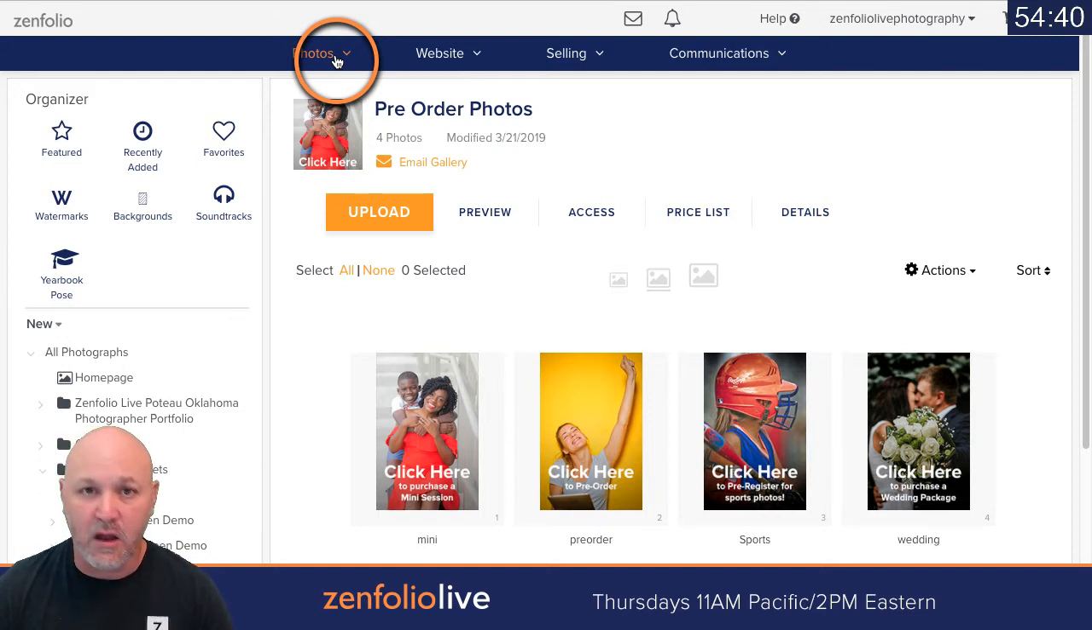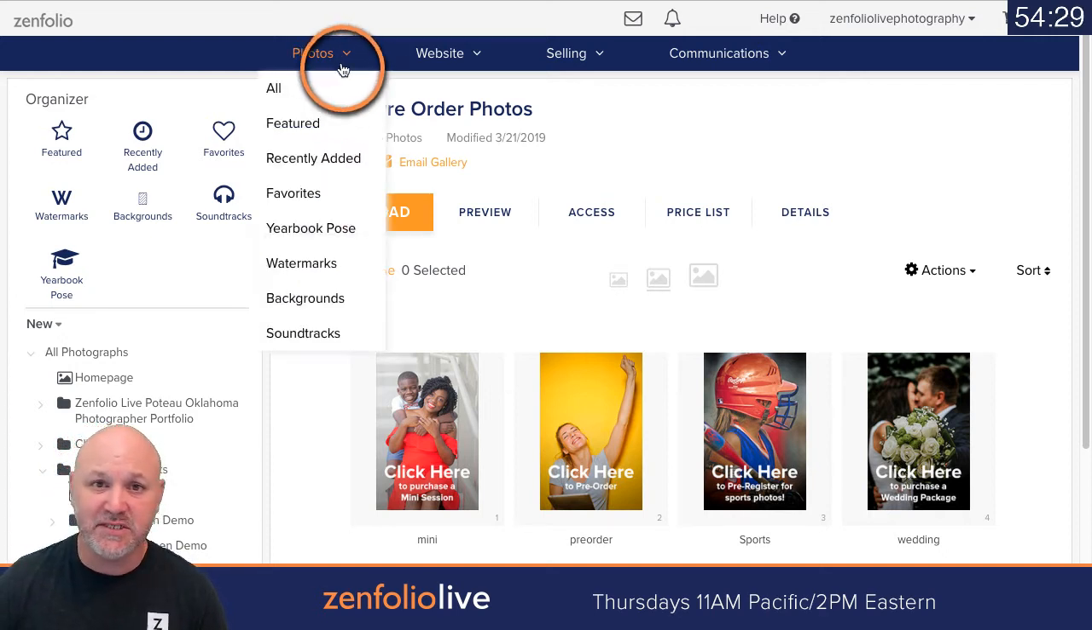You don't have to enroll in all of them. You can pick and choose the ones that you want. And there's a lot of information inside the account where you can actually see how these are going to work. But let me show you where to go to make sure that you're set up for these.